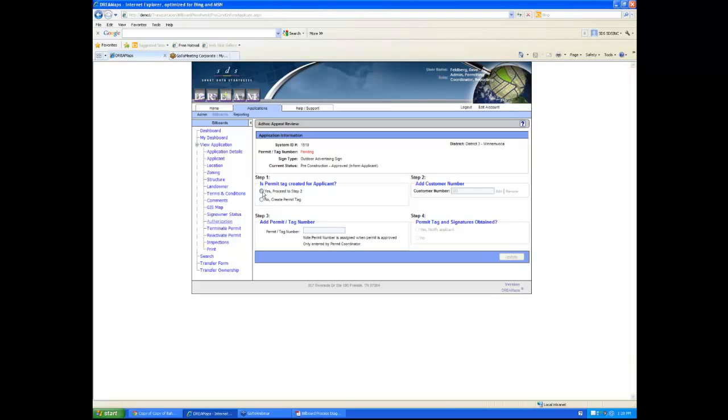Is the permit tag created? Yes. Customer number is already pre-populated because it's coming from a registered sign owner. Create a permit tag number. And notify applicant.